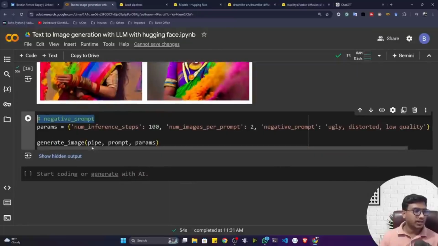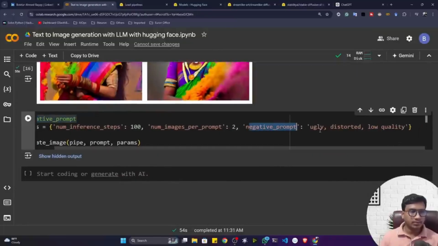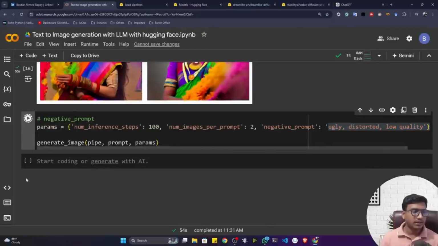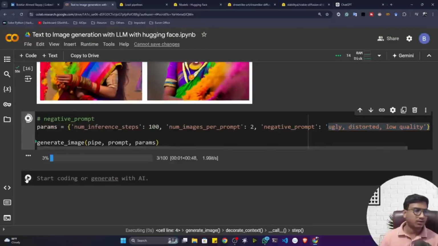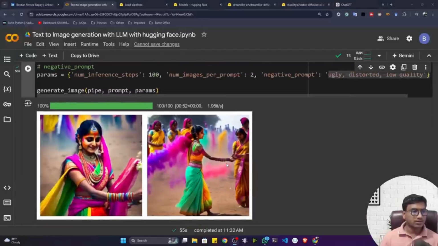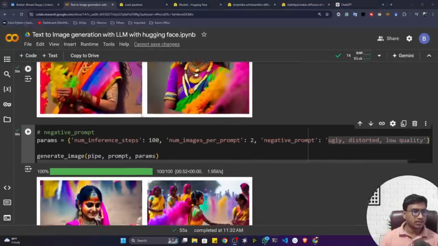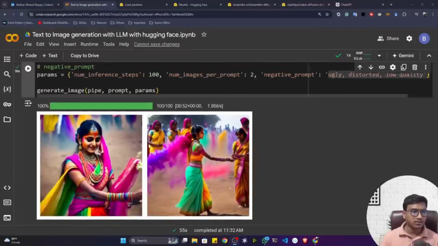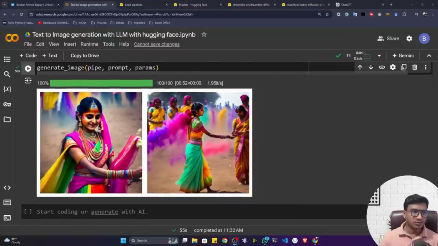Now let's also see negative prompting. Here I have added a negative prompt: ugly, destroyed, and low quality. Now let's see whether it is able to generate or not. So right now you can see these results and these results. I think you can see the difference. This is a little bit low quality, and the prompt I have given is ugly, destroyed, and low quality. So it is almost matching, I think.